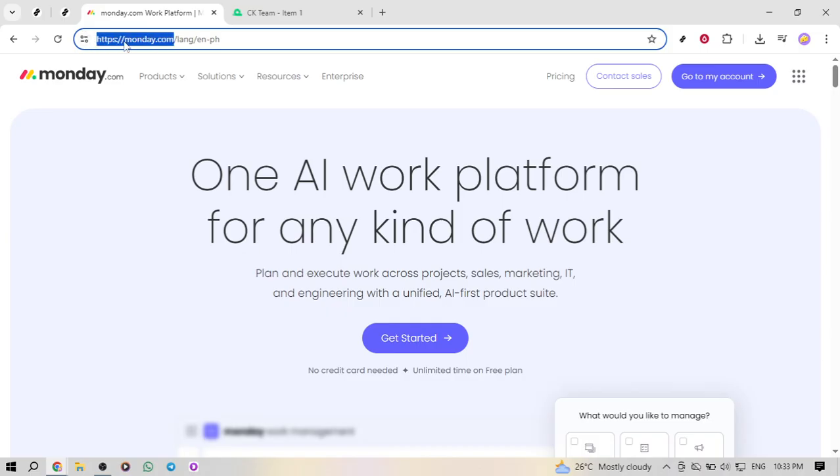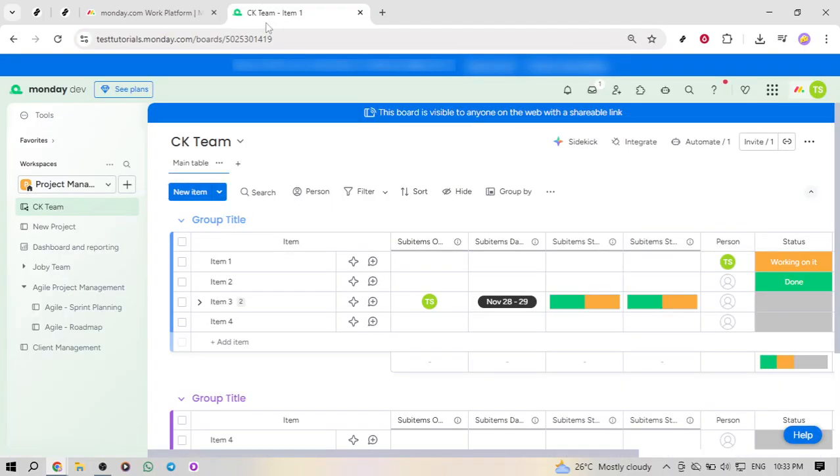First, open Monday.com and sign in to your account. Make sure you have permission to view and edit the board you'll be working on. If you can't make changes, your admin may need to adjust your access. Next, look at the left sidebar and choose the board where your item lives. Click the board name to open it.